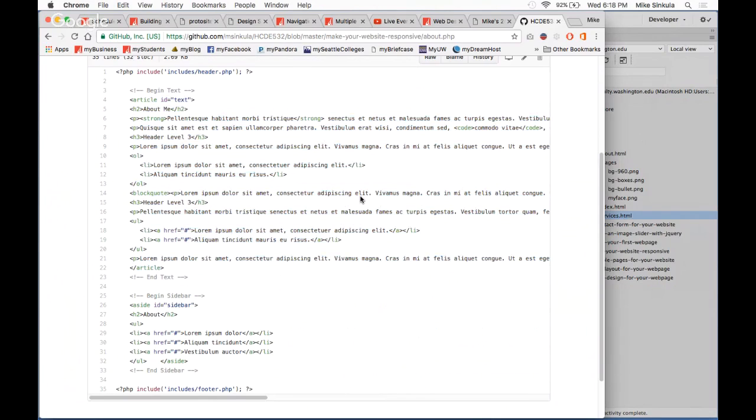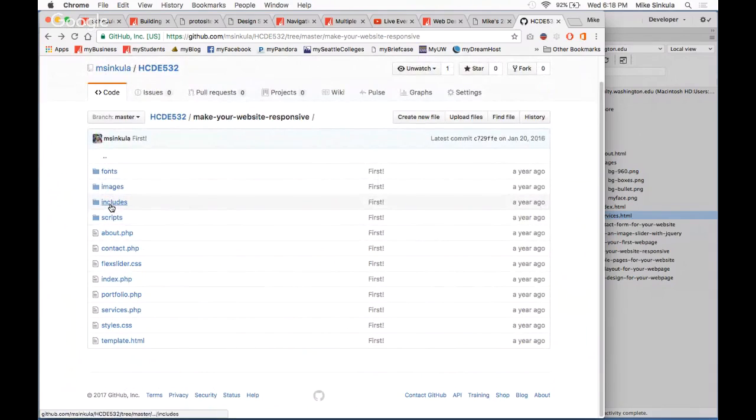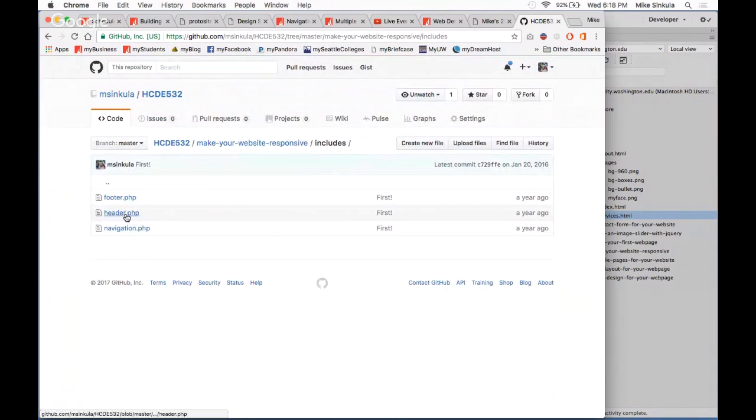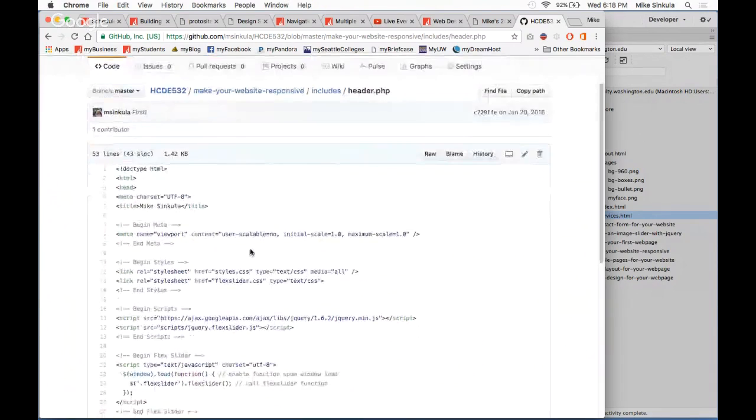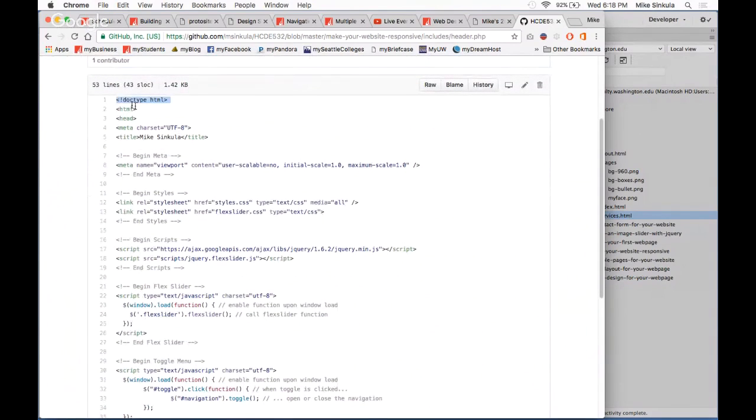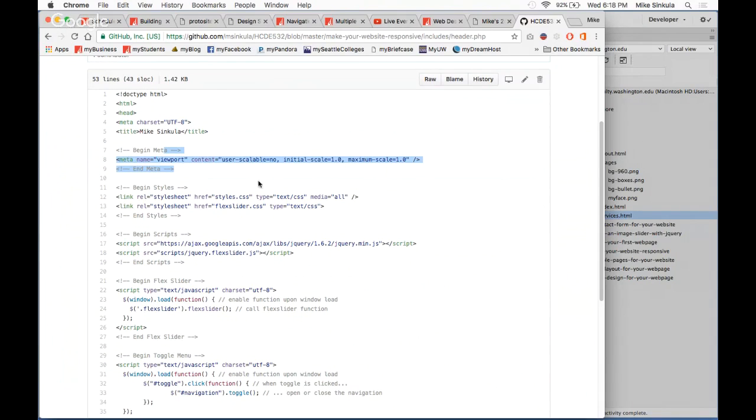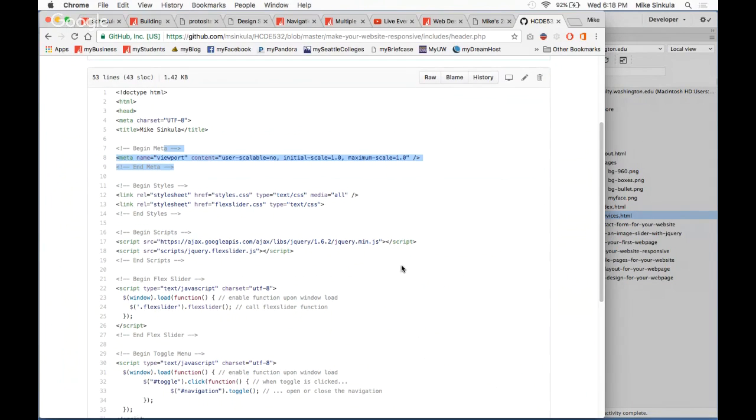Okay? You'll notice here that I have an include that digs into the includes folder and looks for header.php. Okay? If I go back here, then if I go into my includes folder and I go up to header.php, it has everything from the beginning doc type to the HTML, to the head, to the meta, title. Here is where we put the viewport in once we get into doing it responsive.